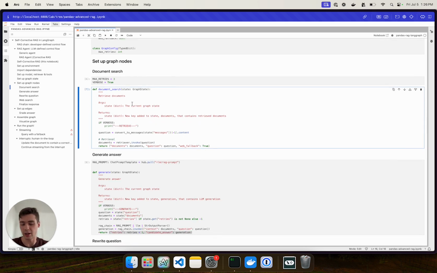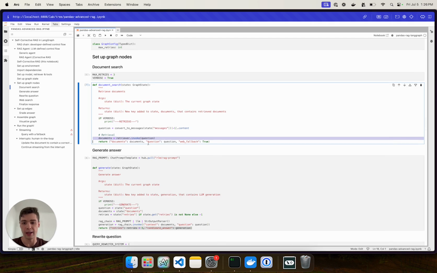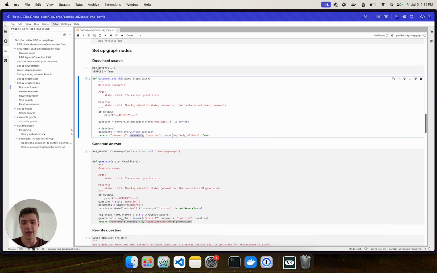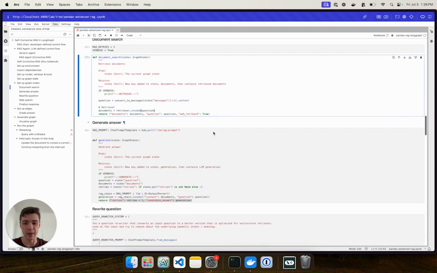And in the document search, it's going to be exactly what you would expect. We look at the list of messages and grab the most recent message from the user, which is the human message. We get the content of it, pass it to the retriever, and get the list of documents. Then we also update the question, and the web fallback is set to true, which means that so far we're allowed to do web search fallback if we exhaust the number of retries. That'll be relevant in just a little bit.